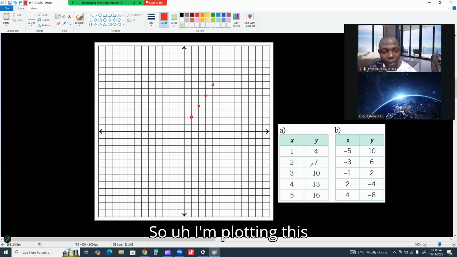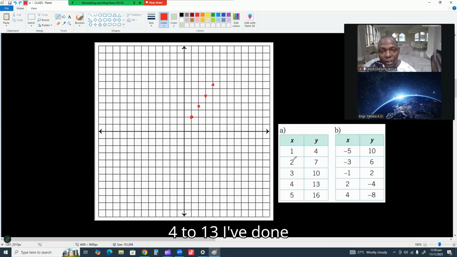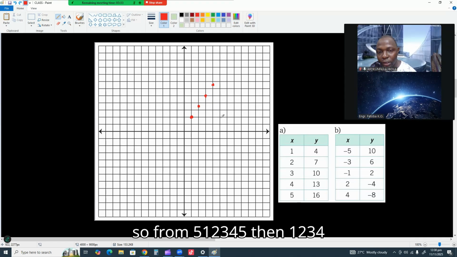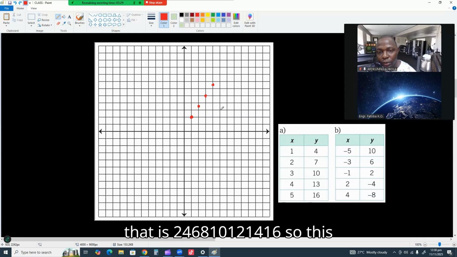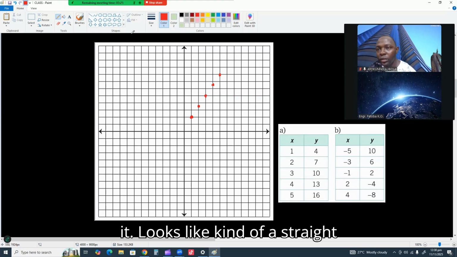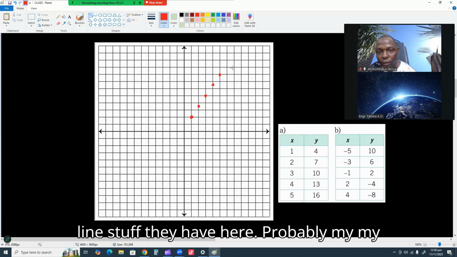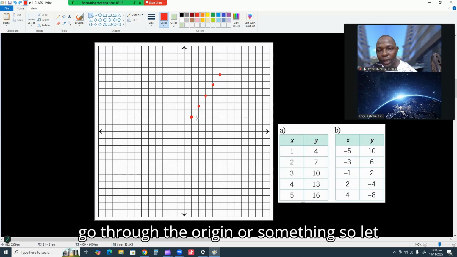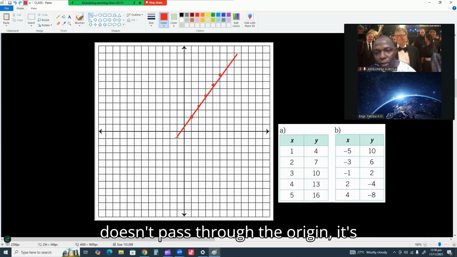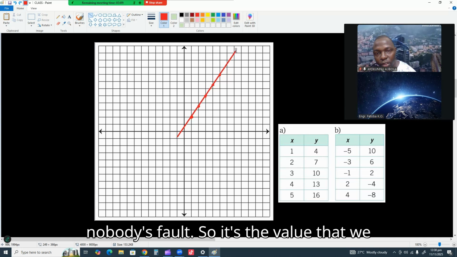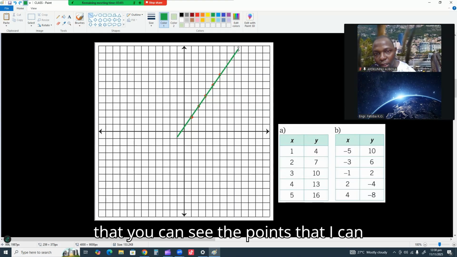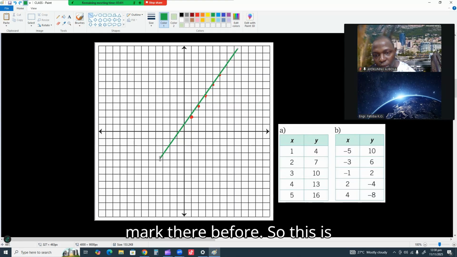So I'm plotting this. 4 to 13, I've done that, and 5 to 16. So from 5, 1, 2, 3, 4, 5, then 1, 2, 3, 4. That is 2, 4, 6, 8, 10, 12, 14, 16. So this could be 16. If I look at this value, it looks like a straight line. Probably it might go through the origin. Or even if it doesn't pass through the origin, it's nobody's fault. So it's the value that we have. I could use a green line so that you can see the points I have marked before. So it doesn't pass through the origin.